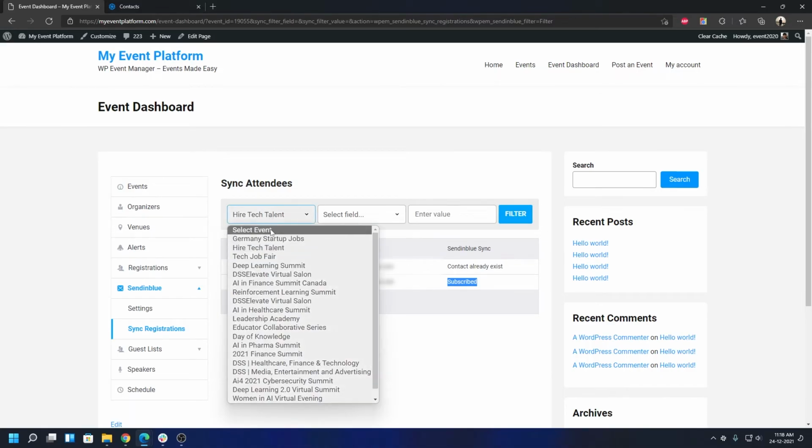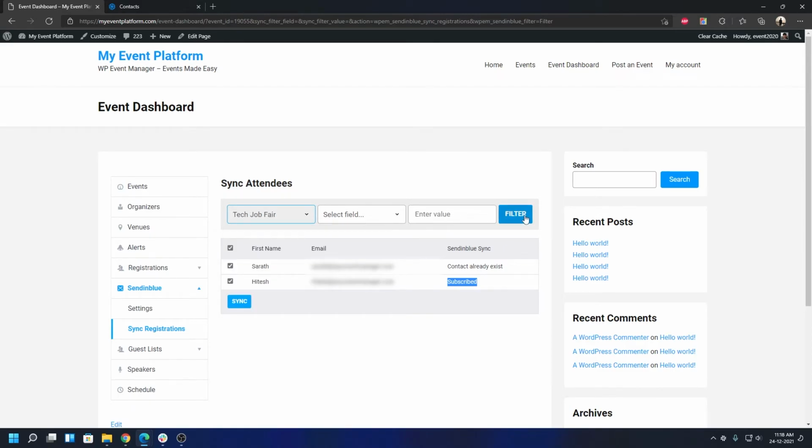Now let's move on to the third and last demonstration of ours, the tech job fair. We're going to filter, and we will have 2 registrations for this event as well, and we're going to perform the same steps. I believe one of the email addresses is already in Sendinblue, so it should say contact already exists. Let's sync and see for ourselves. Okay, no, it says subscribed. All right, that's fair enough.